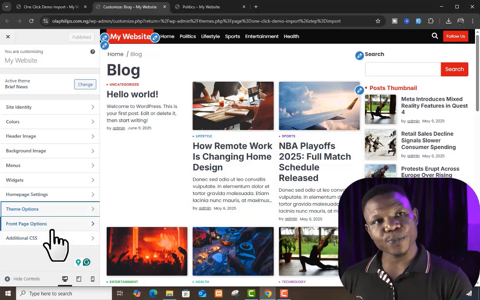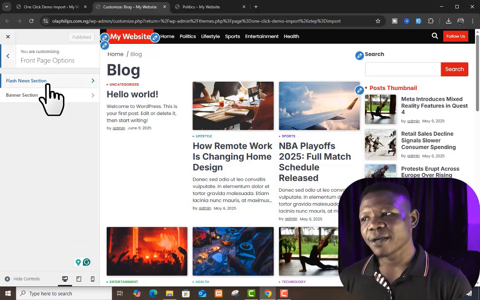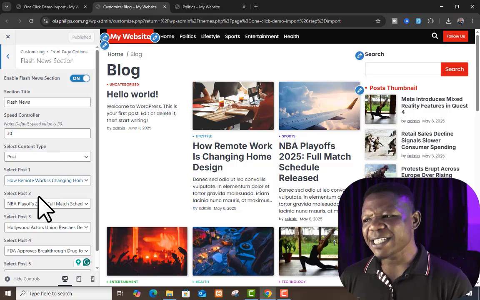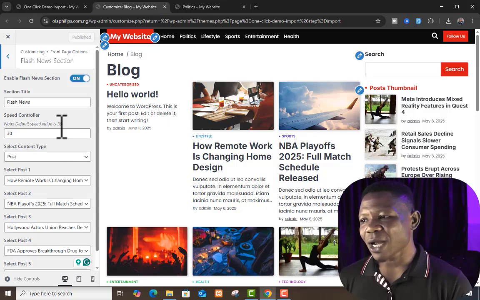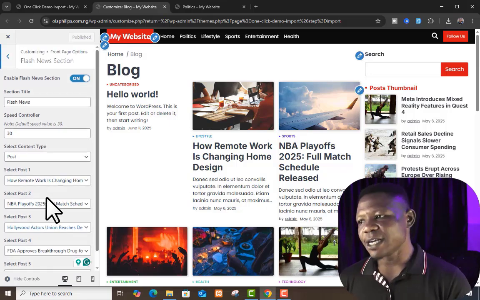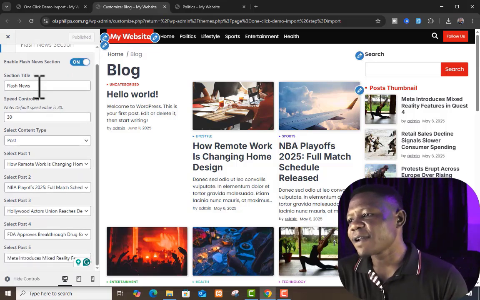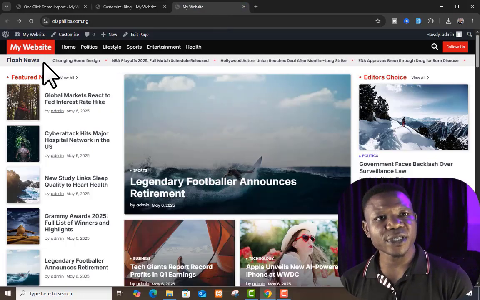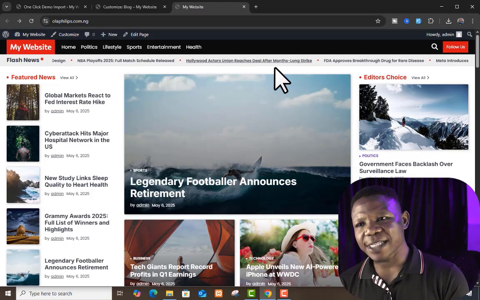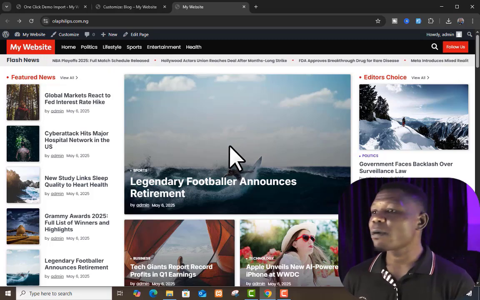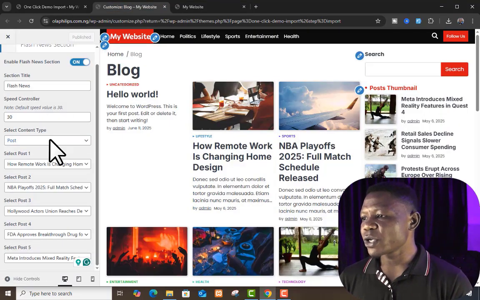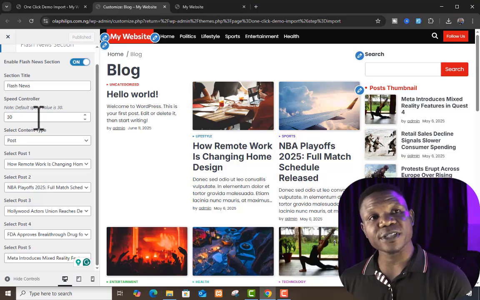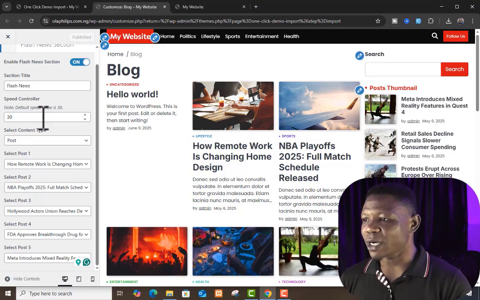So we have the front page option. You can see the flash news section. Each section of this theme, you can change whatever you want there. You can see flash news, speed controller, you can control the speed. This news that is moving is what we call flash news. So here you can control the speed. The original speed is 30 milliseconds, so you can increase it and you can decrease it.